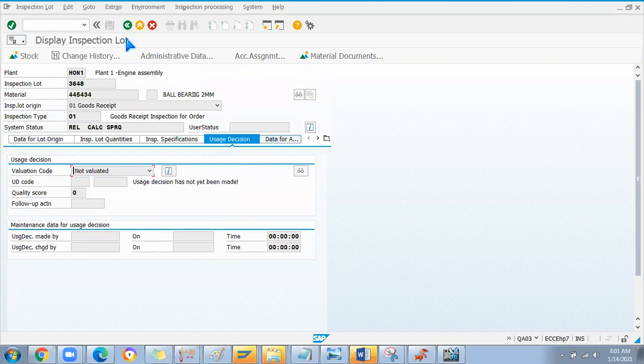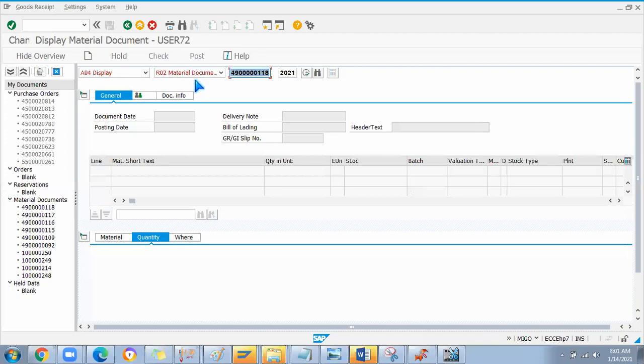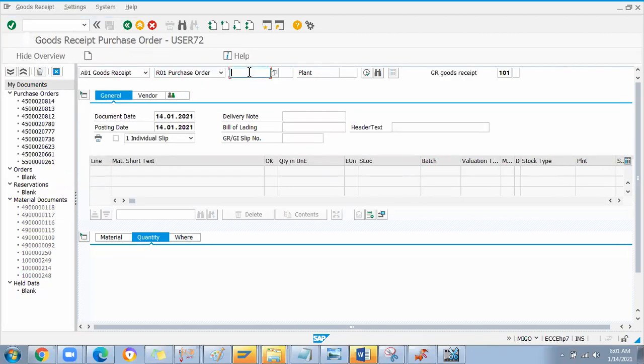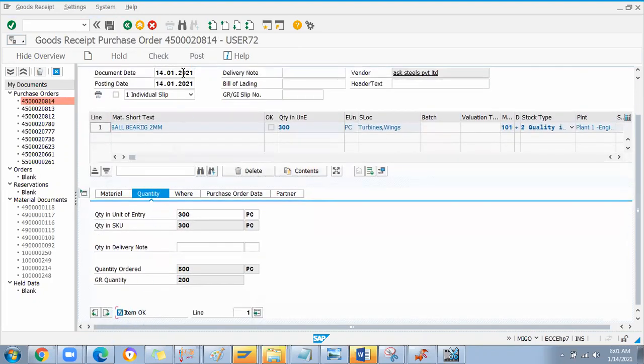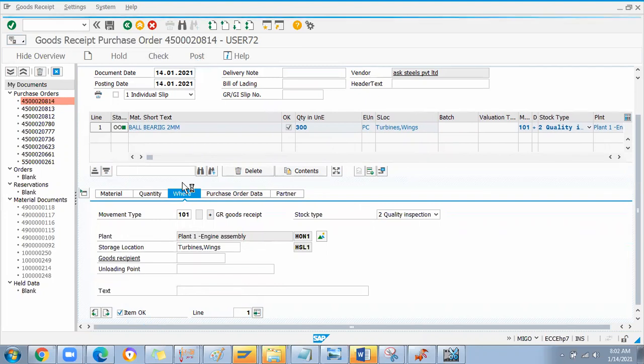Example, now if I receive other stock, an existing stock, with a quantity of 300. 300 is the next batch. Okay, goods received. Next batch I'm going to receive, 300 stock is there, item okay, and here where it's quality inspection, check and post.